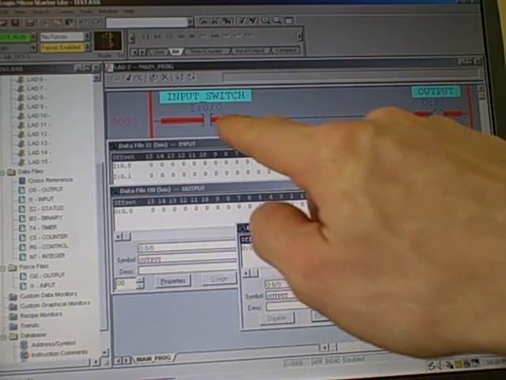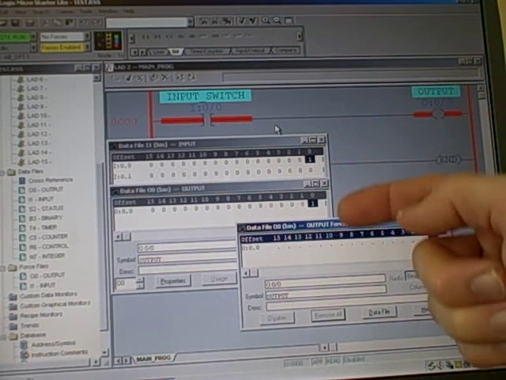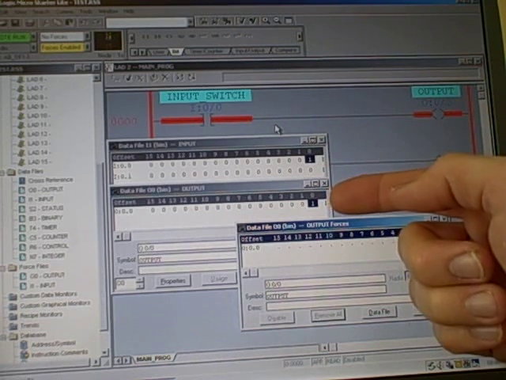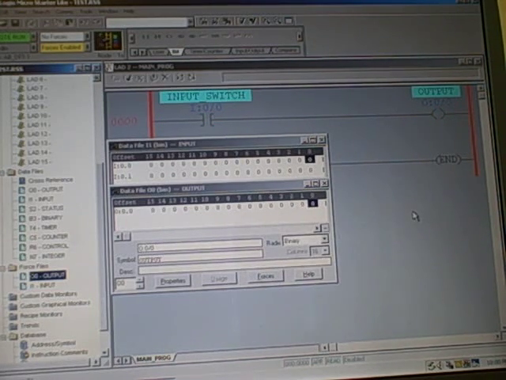We see here, as I turn the input switch on and off, the program's working like it should. I don't see any red highlighting in my output file table. And over here, I show dots instead of a 1 or 0 for that bit, telling me I'm no longer forcing anything here. And my program works like it should.